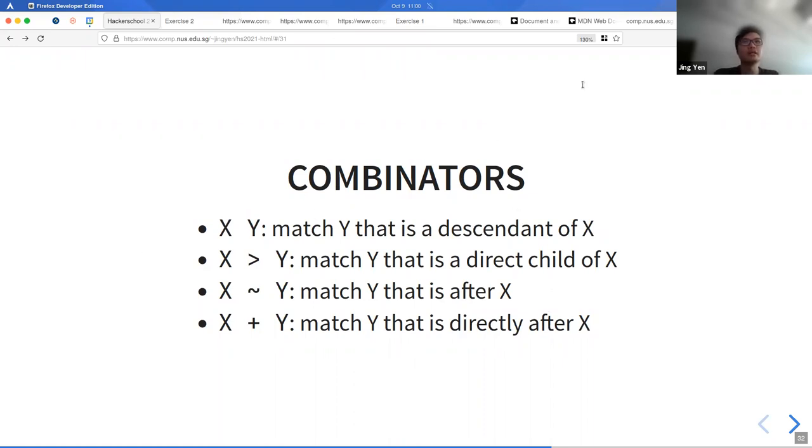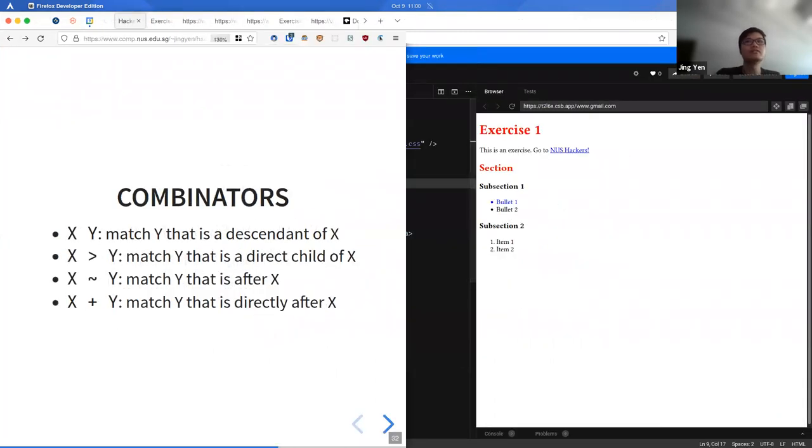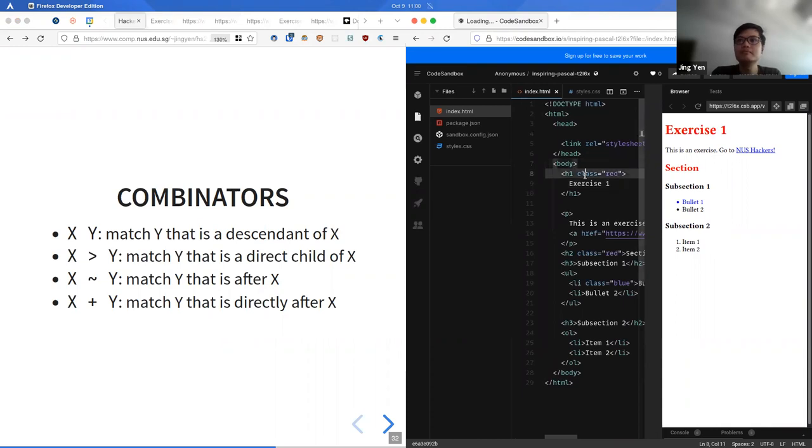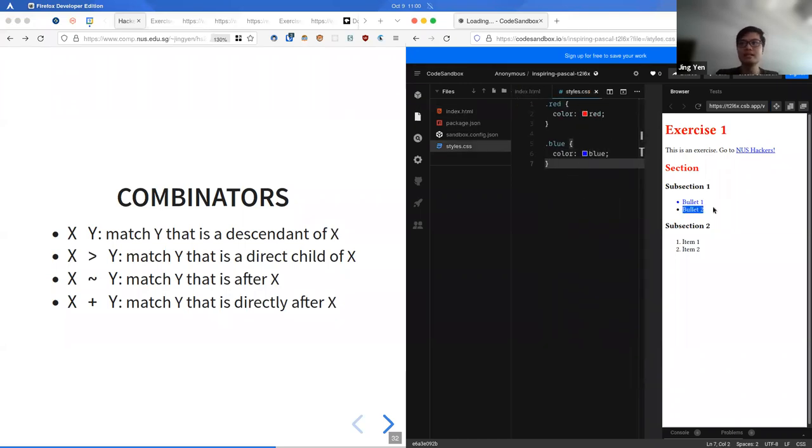Now, with CSS, we can have combinators to select more specific things. So for example, we can have X followed by space Y, and it will match something that is a descendant. Let's say we wanted to select the list items in an ordered list. So we could have OL and then LI, and let's try something different, like background hot pink. And you can see that it's applied. Maybe that isn't such a great example.